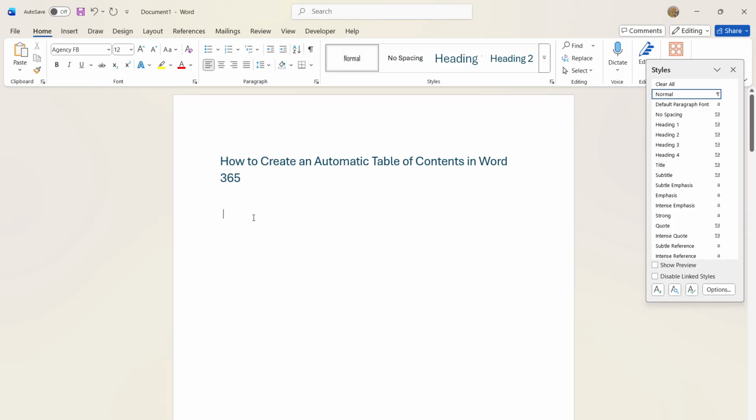The key here is consistency. Don't just make text bold or larger. Make sure the correct heading level is actually applied. That label is what Word reads when it creates the table of contents. As you move through your document, apply the appropriate heading level to each title so the structure mirrors your outline.